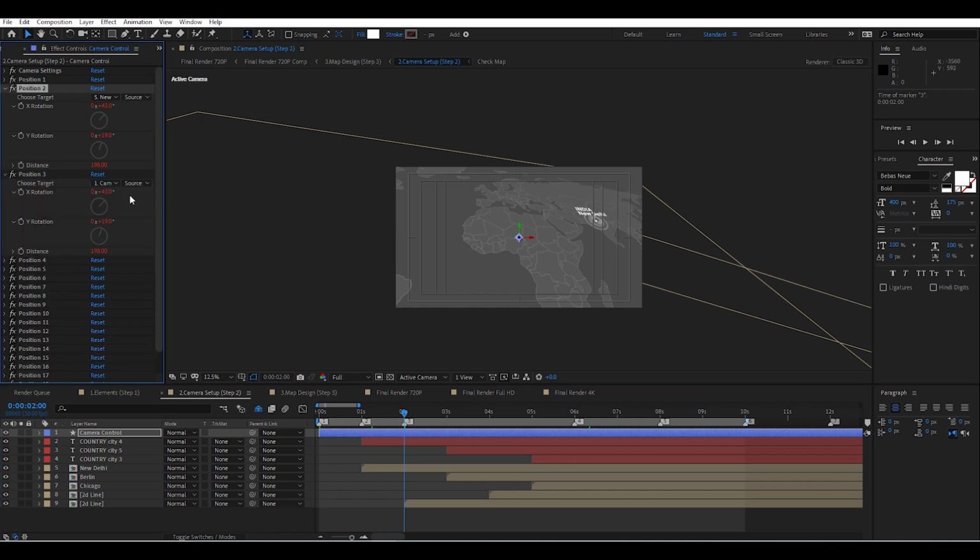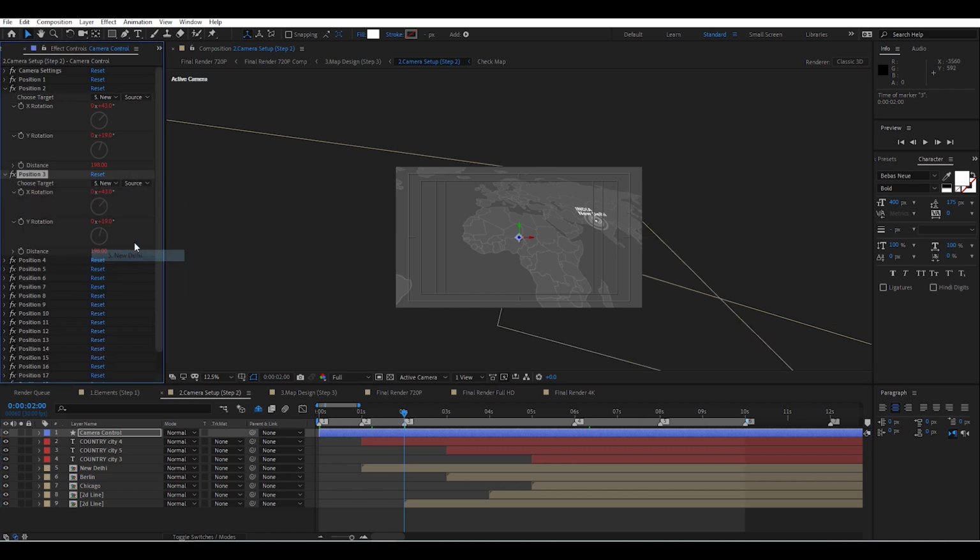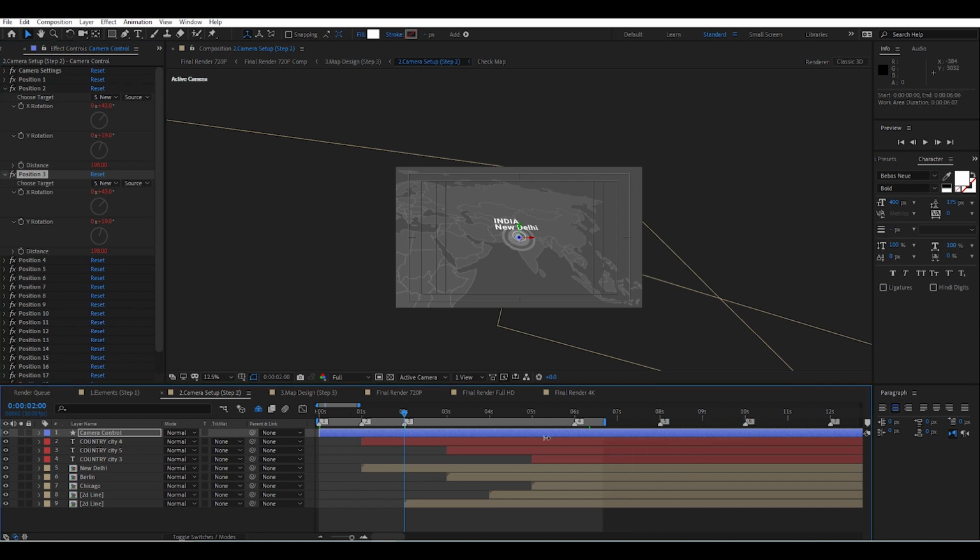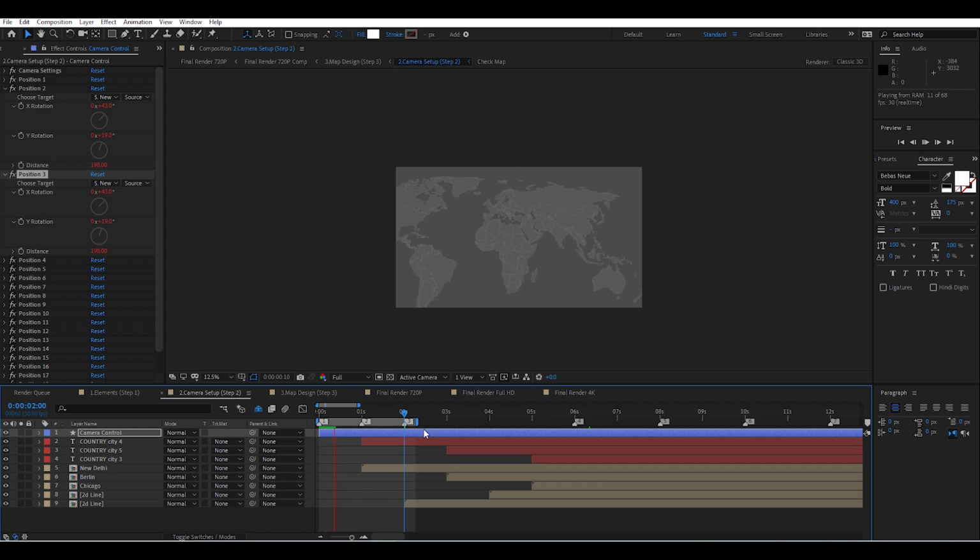After that, we need to choose the same target for the third position. In my case, I choose New Delhi again. Move current time indicator to the end of the layer and set the second position and rotation.